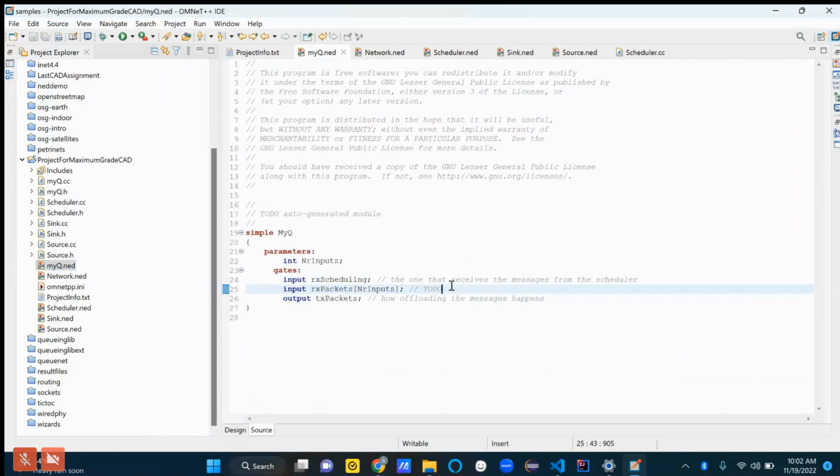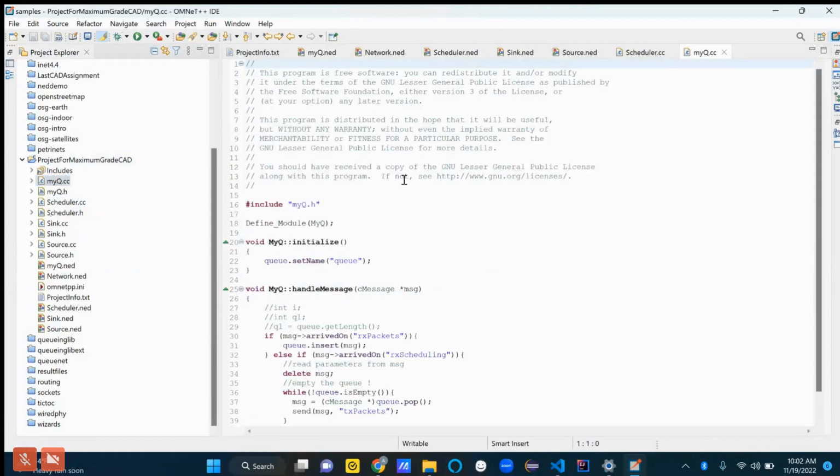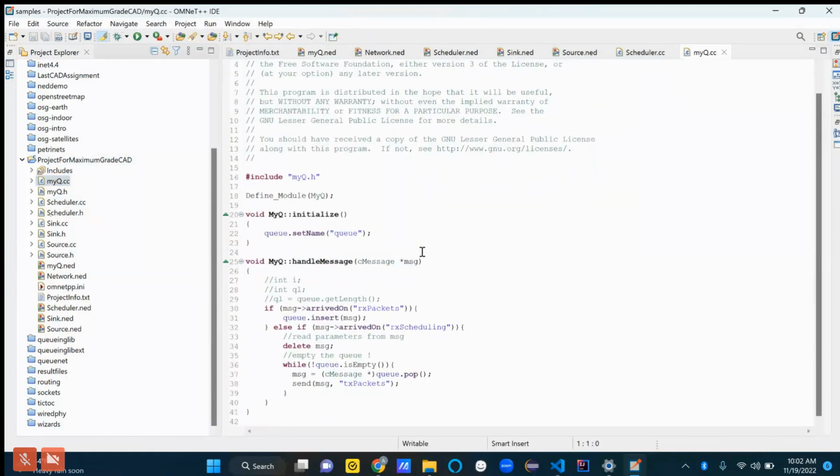Cool. All right. So this is only the NED file for this thing, so it's not super interesting. And I'm not 100% sure what the number of inputs thing is yet either. But let's look at myq.cc to see the actual implementation. Some of the NED files aren't terribly useful, but I think the scheduler one is probably the network one is as well. MyQ is not terribly helpful.